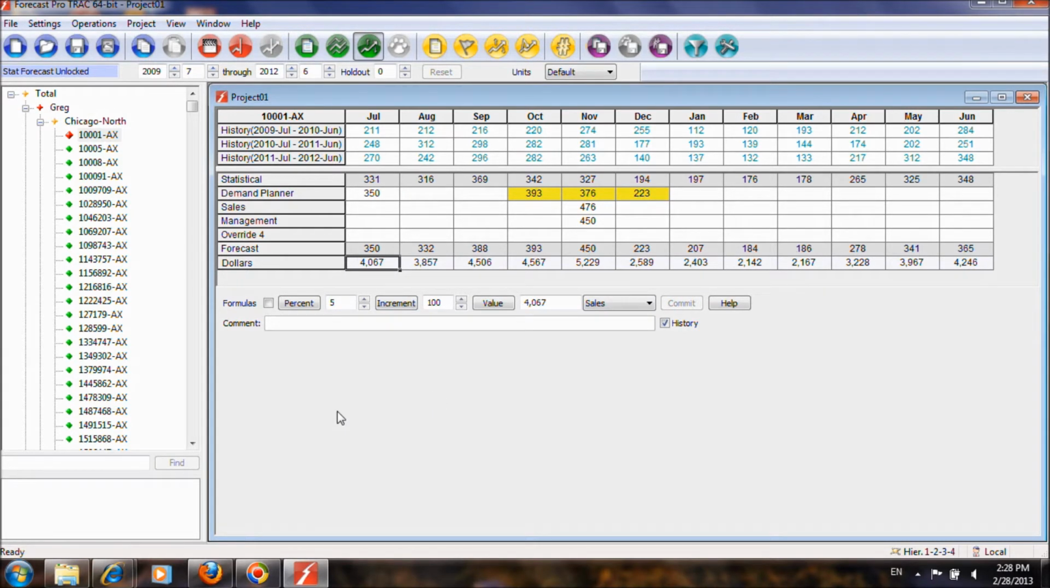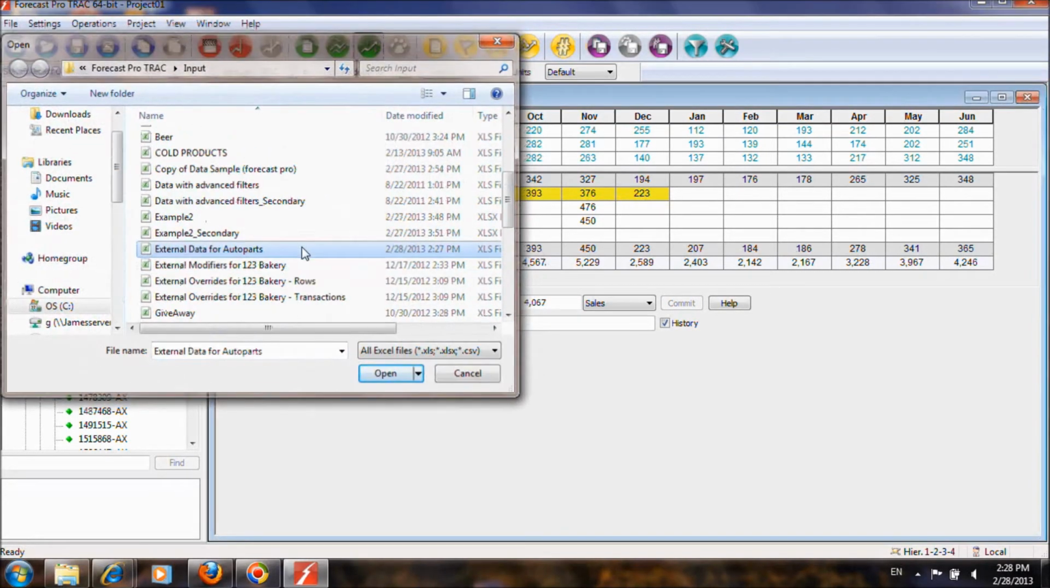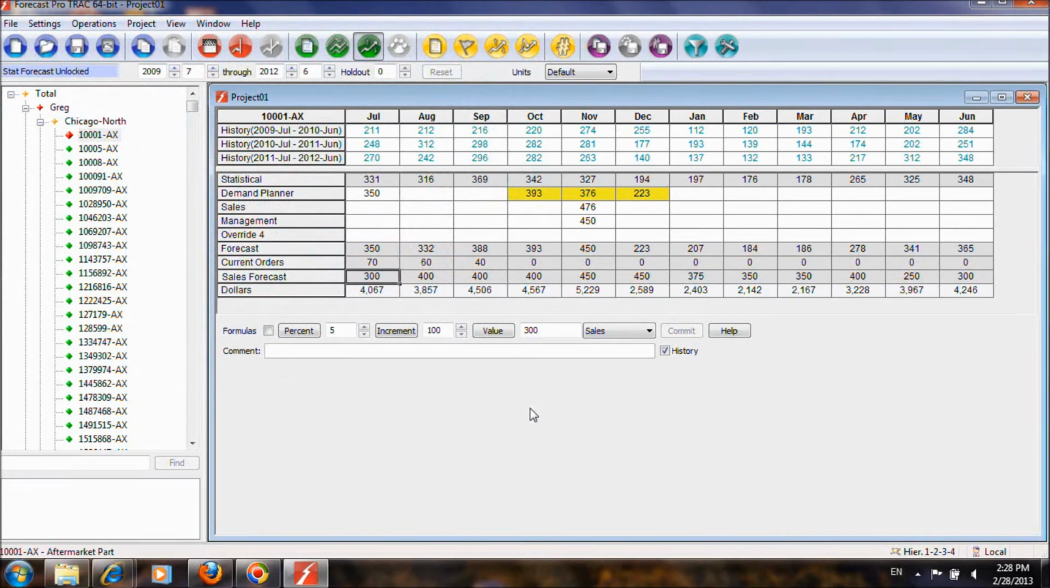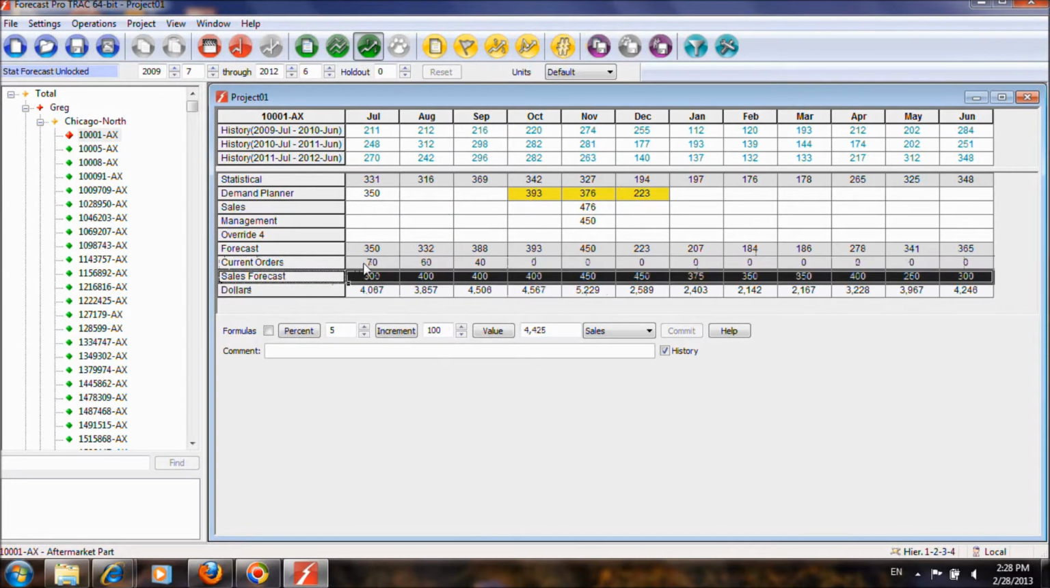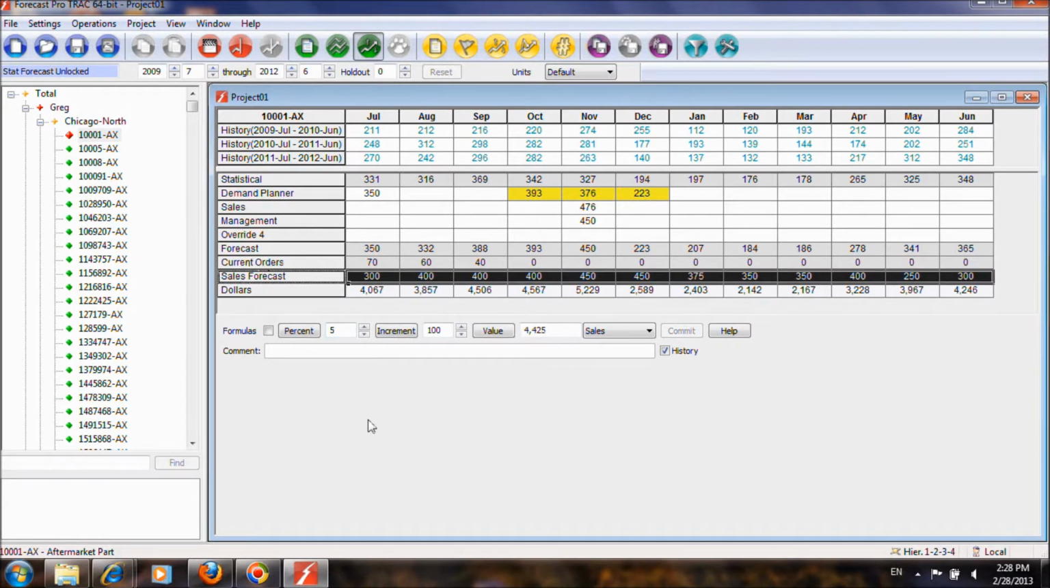Now I can also import additional information into this grid, and that can really come in any flavor, whether you want to import things like open orders or current inventory, or whether you want to import things like other forecasts so that you can compare them to the forecast you have currently. Here I'm going to import an example of both those things. I'm simply going to choose a file I want to import from. And so here you can see, in addition to now viewing my forecast in dollars, I also have two additional rows. One that shows my current orders, and another that shows a forecast that I may have from sales.